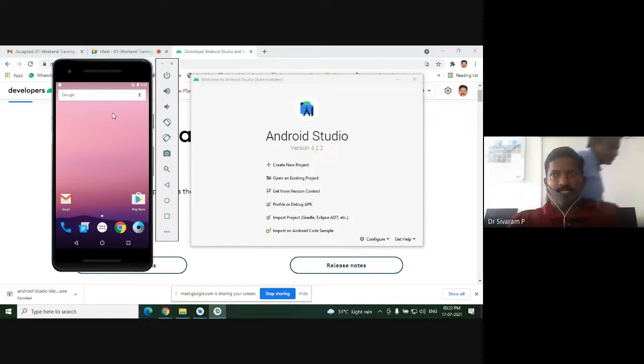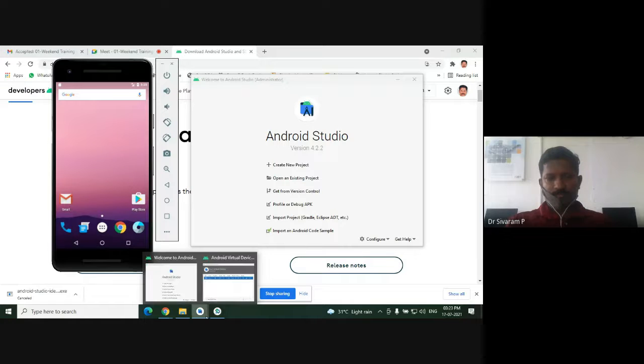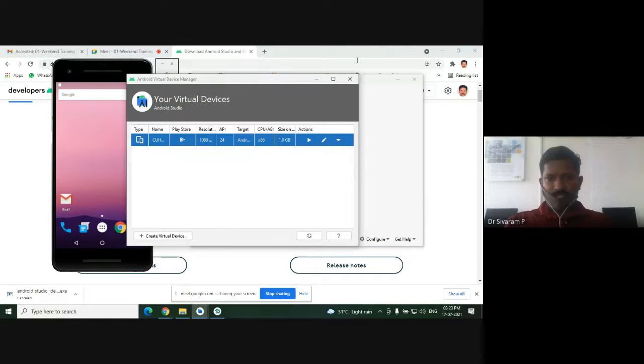This is an emulator to test the output of our developed applications. We need an Android environment, for which this device is used. That's the purpose of this device. Now we can close this window. This is already opened. For testing purposes, we pressed this play button and we got this device enabled. Now this dialog box is the Android Virtual Device Manager.